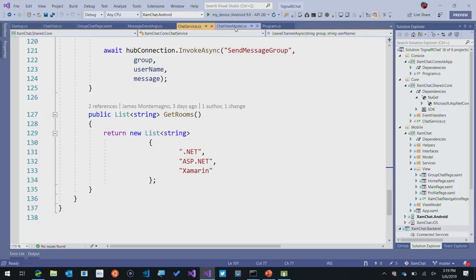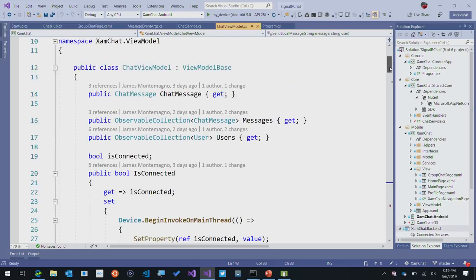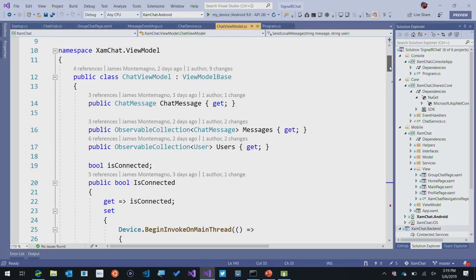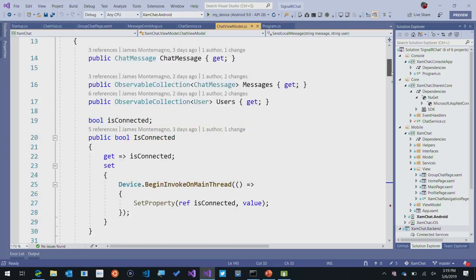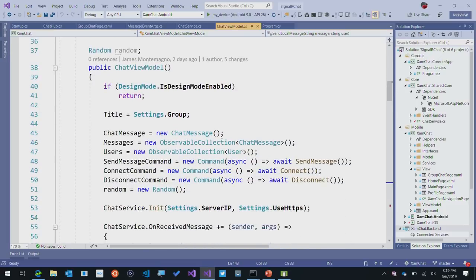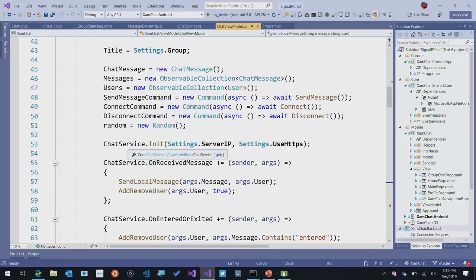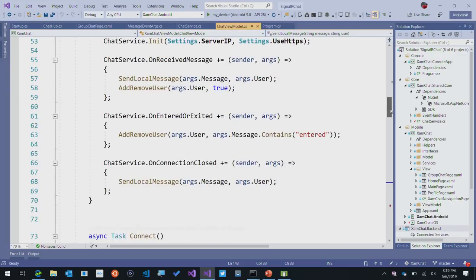So now inside my mobile application, what's pretty cool is that instead of instantiating that hub connection right here and locking it into my mobile app, what I do inside of my chat view model is I create a chat service. So here's my chat service that comes in. I give it the IP address, and if I want to use HTTPS, and then all I do here is figure out when my little helper tells me new messages come in and out, and add or remove myself from the user interface. So my view model is super clean now.